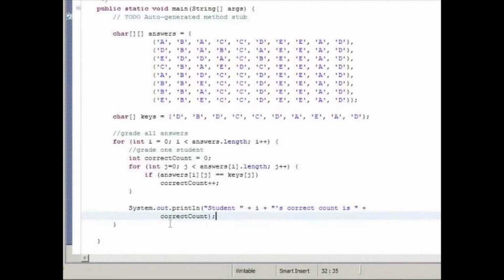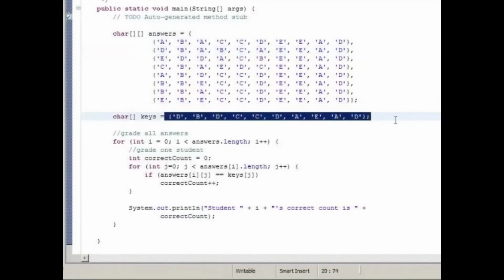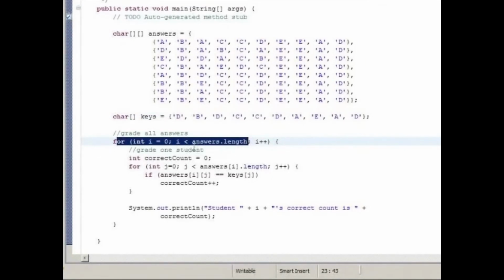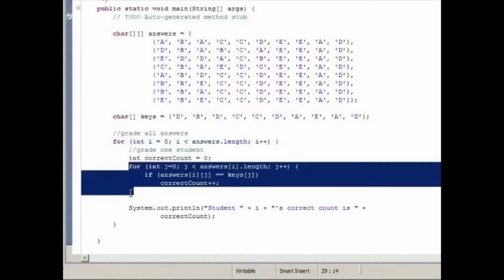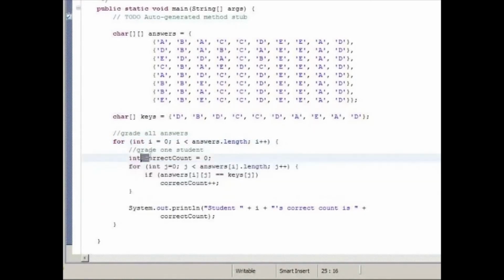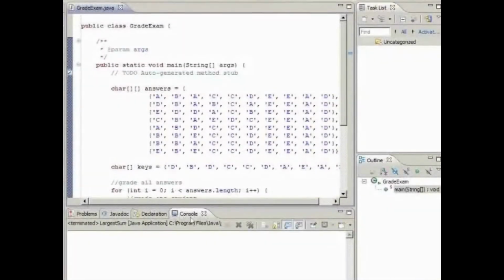So now that's really all we had to do. We've got all our answers from the students as a two-dimensional array. We have our answer key as an array as well. And then we have an outer loop that loops over each student, an inner loop that loops over their answers, and we're just keeping track of how many they got correct with this simple comparison. So let's run this now and see what we get.